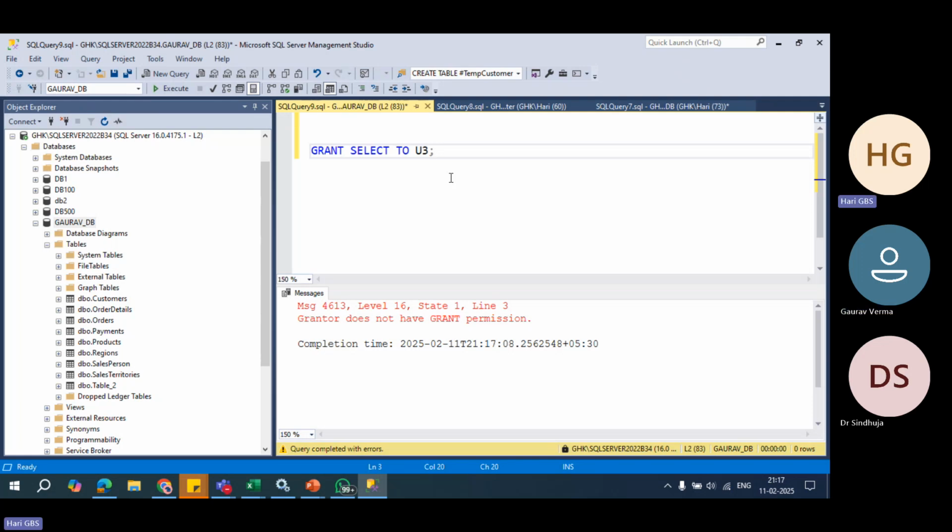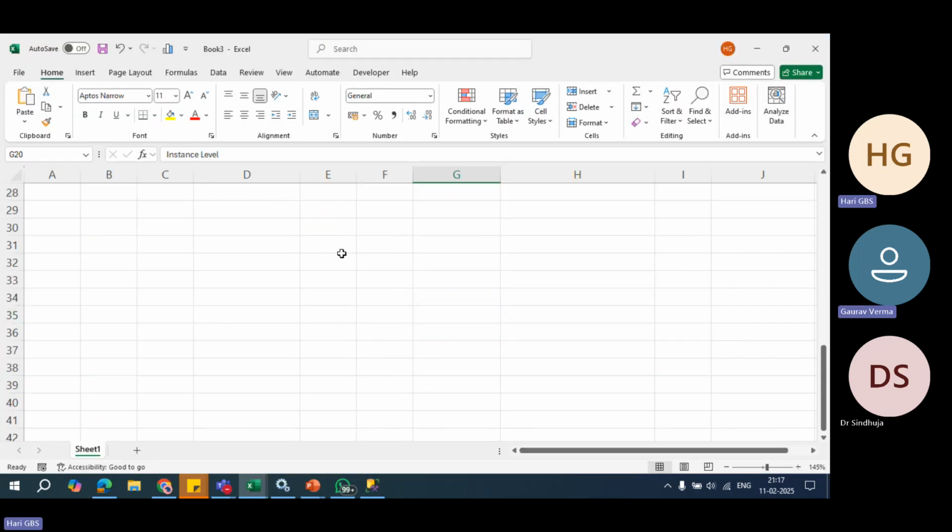What is the error I have? Grantor does not have grant permission. Okay, so the thing here is, Hari is a sysadmin. Sysadmin can grant permissions to L1, U1, user 1. Now user 1 wants to provide permissions to user 2. Then you should have used the grant option.